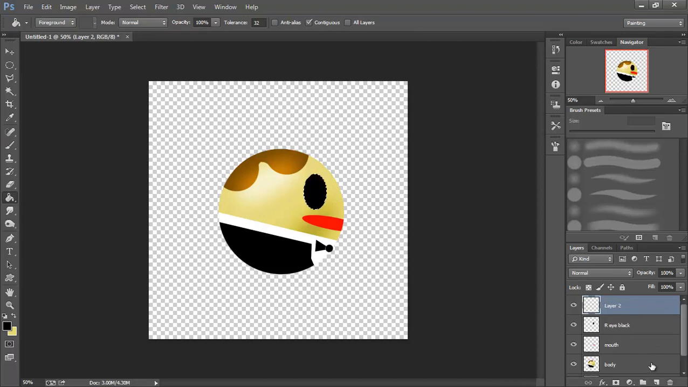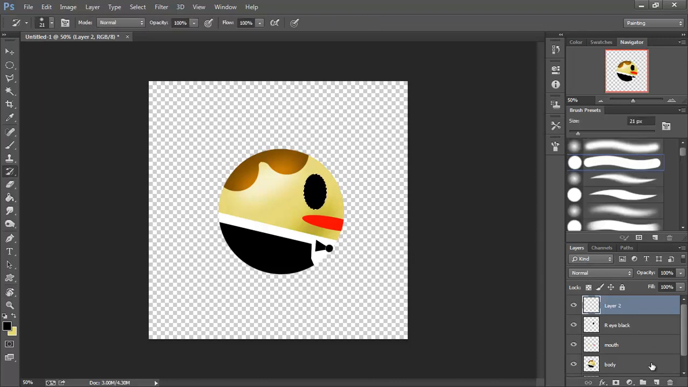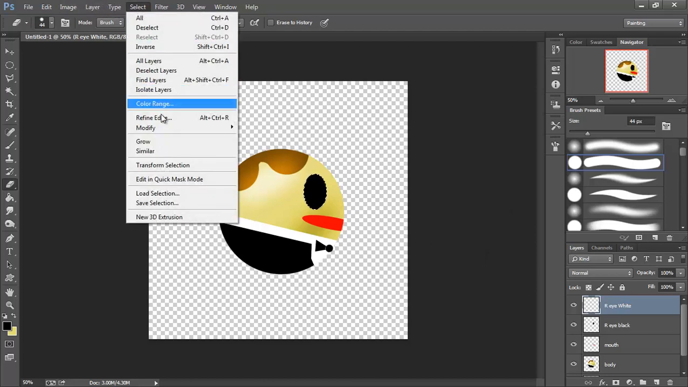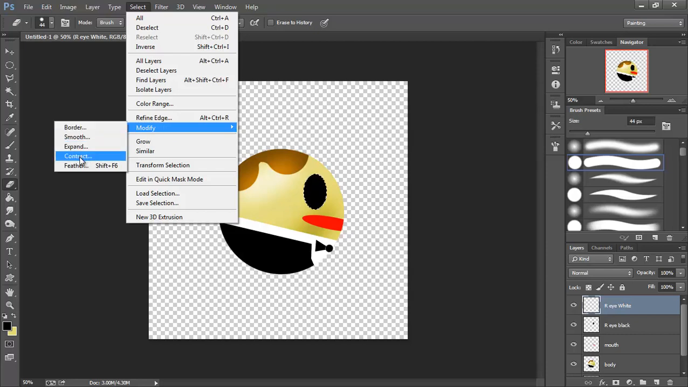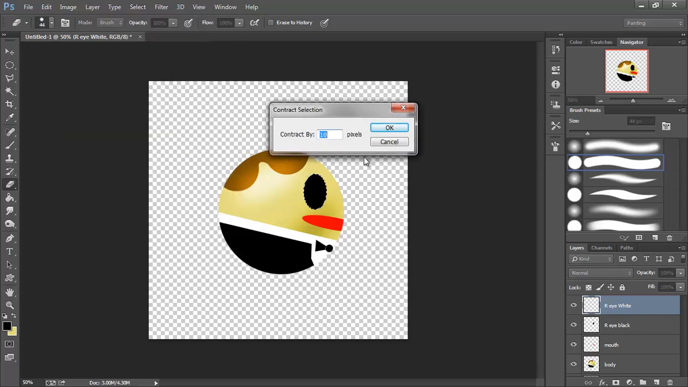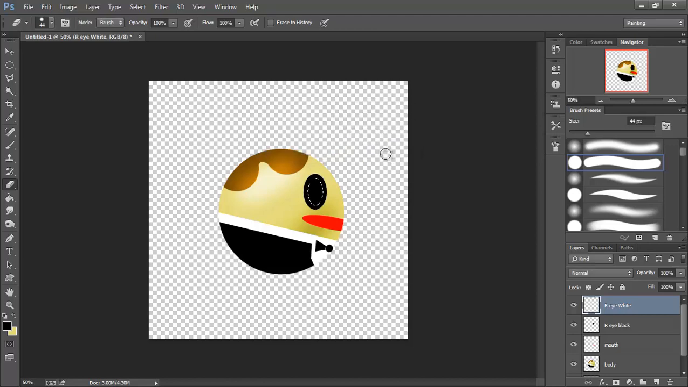Then I'm going to make another one. I'll call this RI white. Well, as long as it's actually selected, RI white. And I'm going to come up here and do a select, modify, contract. Probably 8. See what 15 pixels does. Could have done more than that.